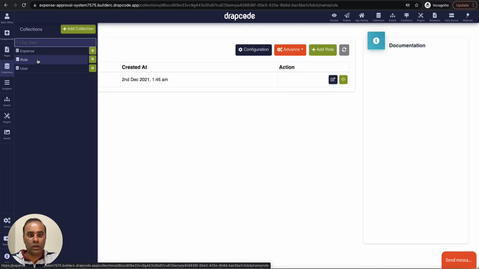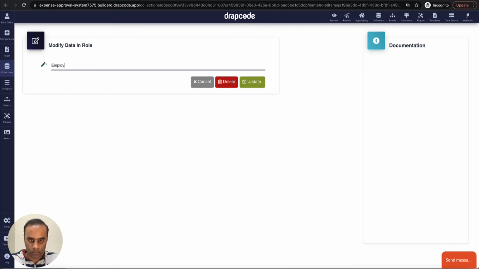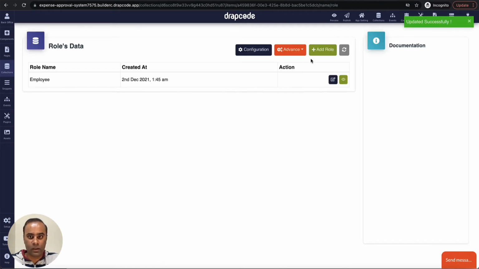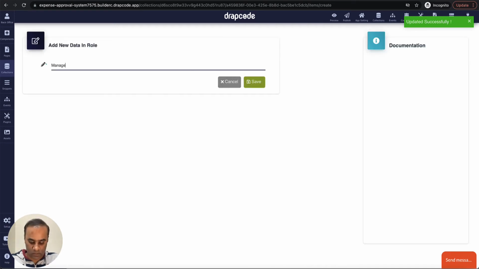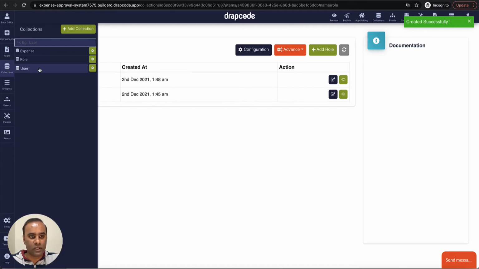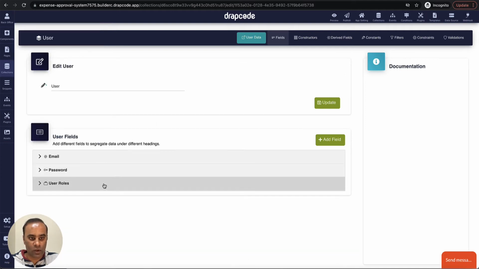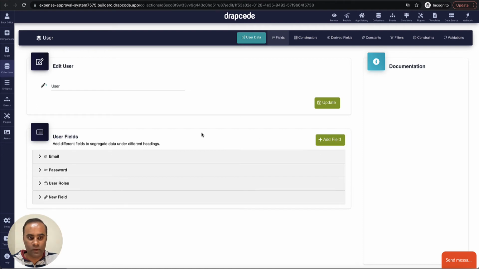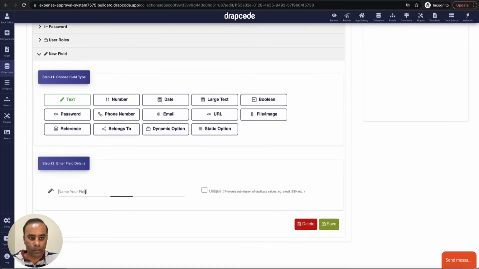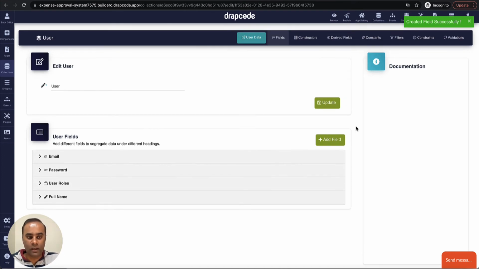So let's go to role. Let's create the roles which we need. The default is the user role. I'll change it to employee. And let's create one more role, which is manager. Now we'll go to the user and see whether any changes are needed here or not. So here we have email, password, and roles. Let's add one more field, let's say full name. And that's all. So now we have created three collections for user, role, and expense. Now we have completed the collections.